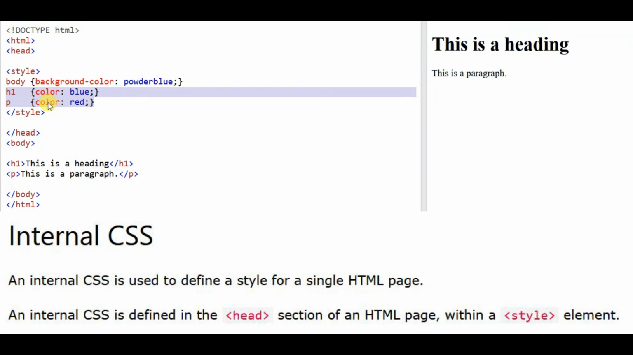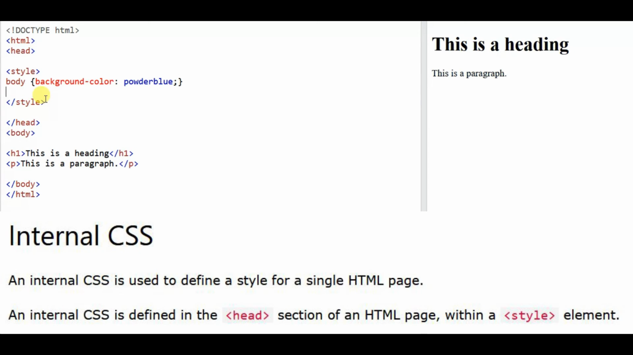So I'm going to remove that as well and show what we're talking about. So there you go. There is our powder blue added to the background, and that is done within our style tag right here.